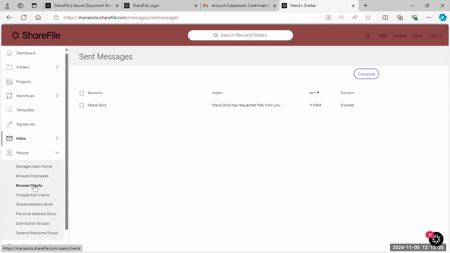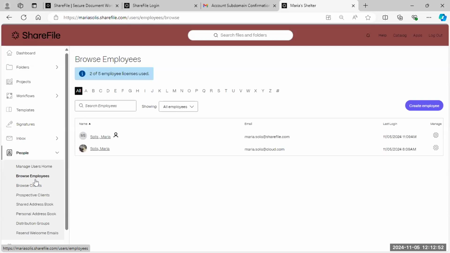So first, the difference between both is that the employee will have access to create folders and create clients if they want. The difference is mostly the permissions. When you create a client, on the other hand, the client will only have permissions within a folder and not to the account itself. Okay, so I'm going to show you how to create one, and you're going to see the difference a bit more.